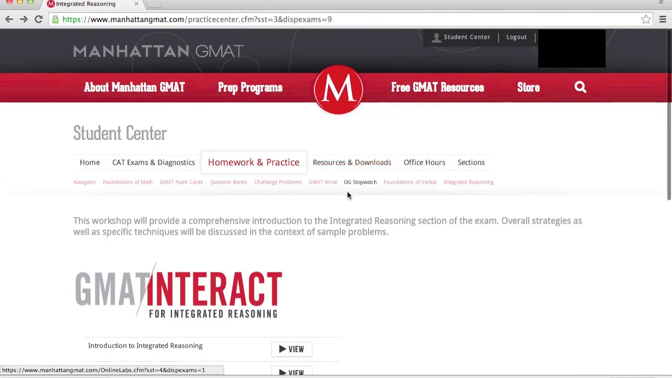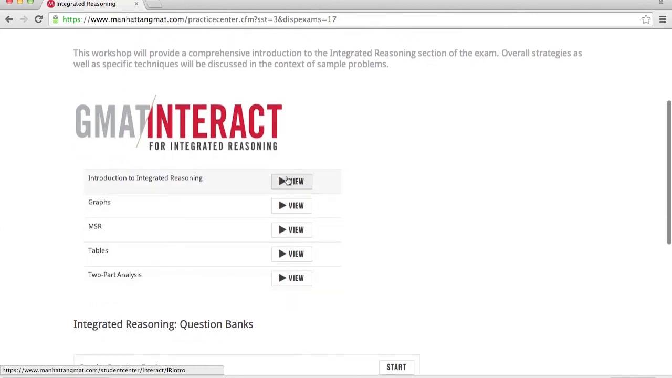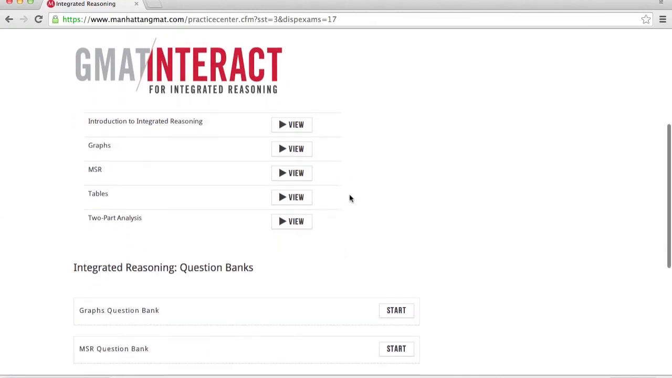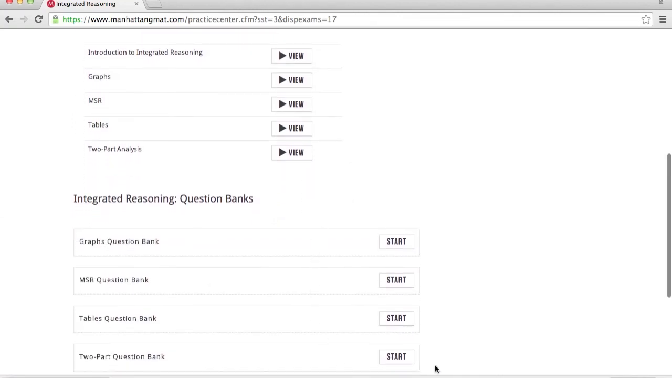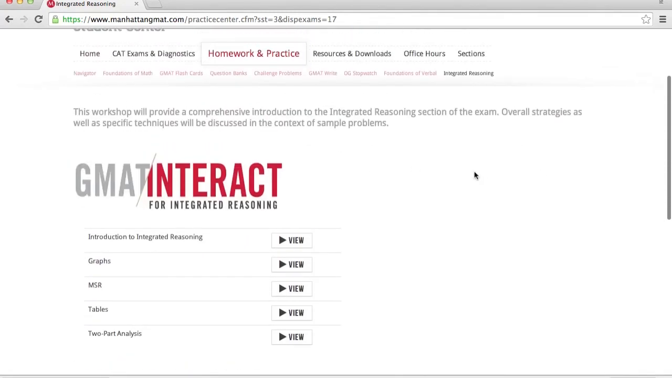And then over here, you're also going to have an integrated reasoning section. So click on that, and you're going to have right here a bunch of different views that you can do. So introduction to integrated reasoning, graphs, MSRs, tables, all right here. You just click the view and you go. Very nice and easy from home. And then also down here, you've got all these question banks. So just start and go. Very, very nice.